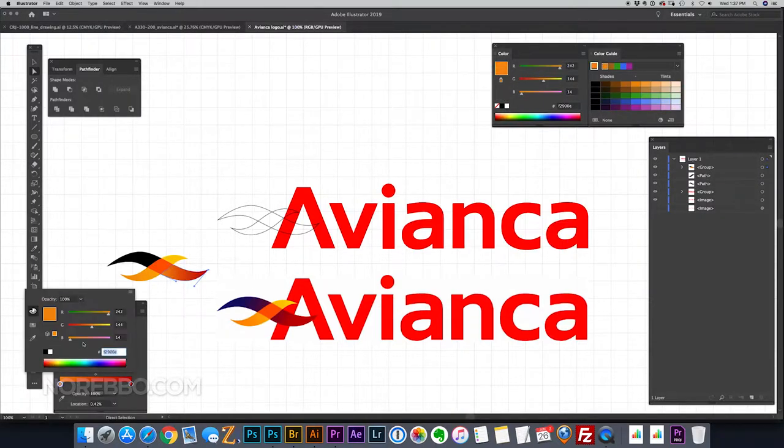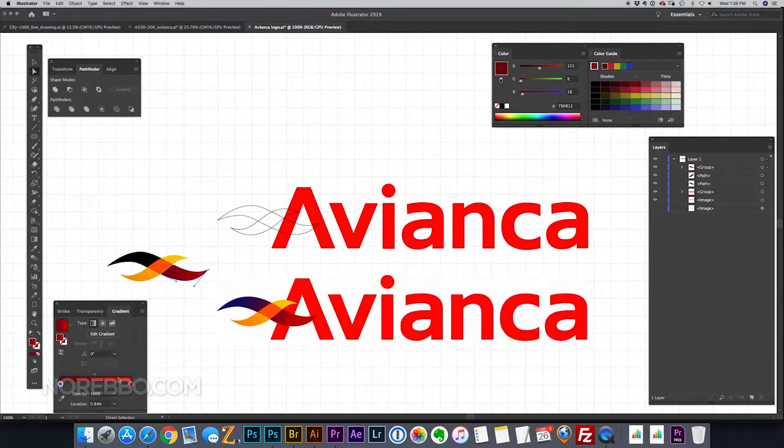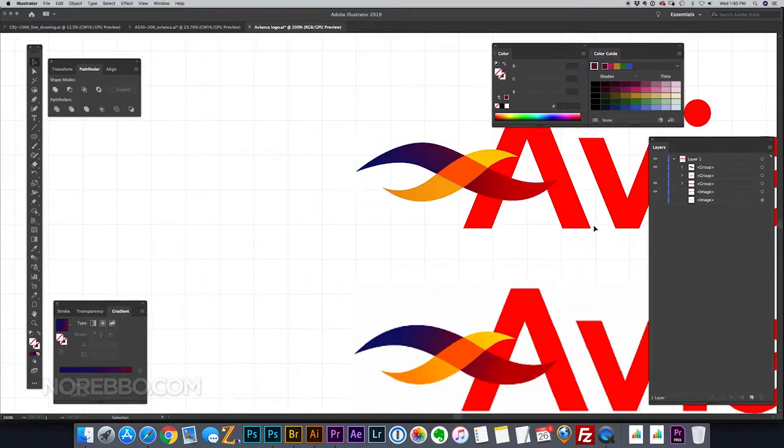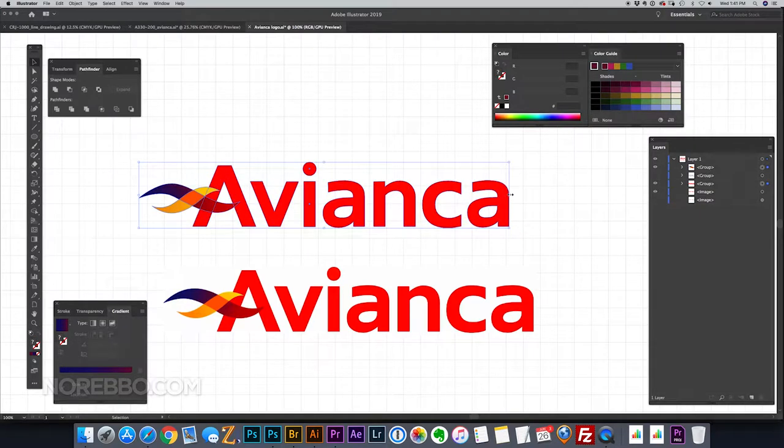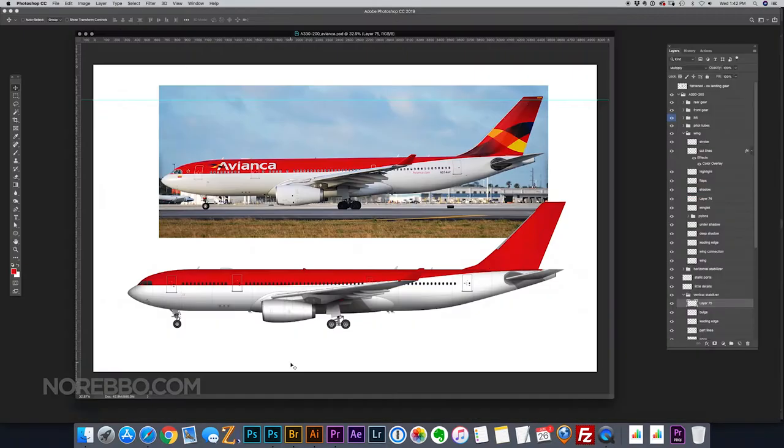You don't have to be real exact, but I'm getting it as close as I can, doing the gradients, trying to copy and mimic it as much as I can. No one's ever really going to notice the difference if I'm just a little bit off. Good enough, it's close enough, I'm happy with it. So once I get it to where I want to be, I put it back in place, and there you go. I've got my vector Avianca logo, and I'm back in Photoshop now.